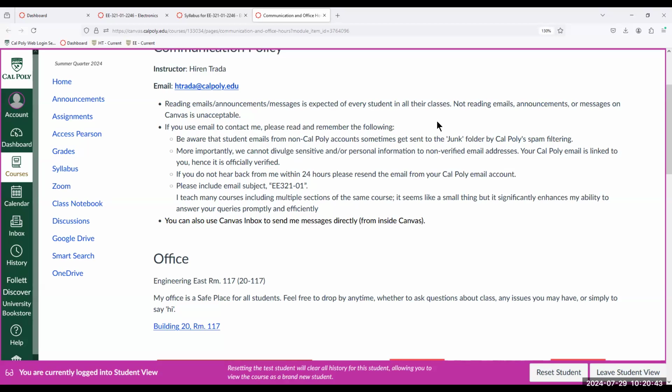Second is that if it's a personal ID, anybody can spoof your name and create an email address. For instance, my name is Hiren Trada. Somebody can just create Hiren Trada 123456, type in my first name and last name, and make it as if the email is coming from me. This is important because if somebody spoofs your email ID and sends us information, and we don't pay attention, we might divulge some private information about you to some random person.